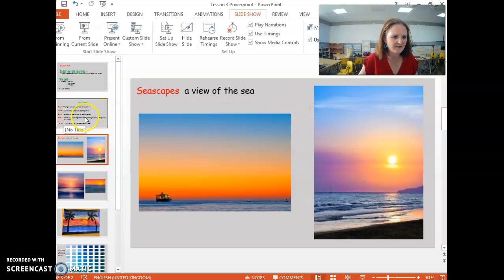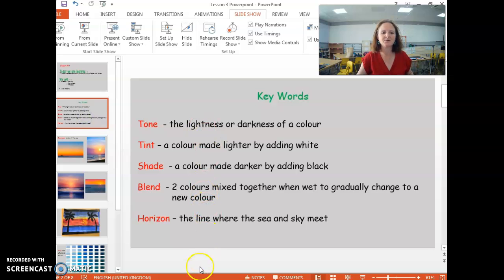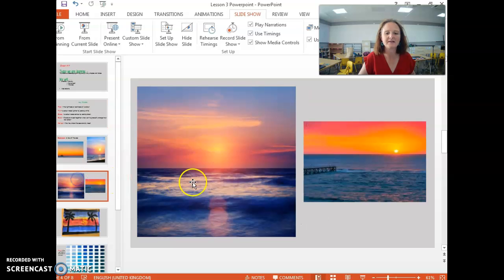The other word that I want to talk to you about is horizon. The horizon is the line where the sea and sky meet. And if we have a look at this picture, you can clearly see that line between the sea and the sky. So that's called the horizon.